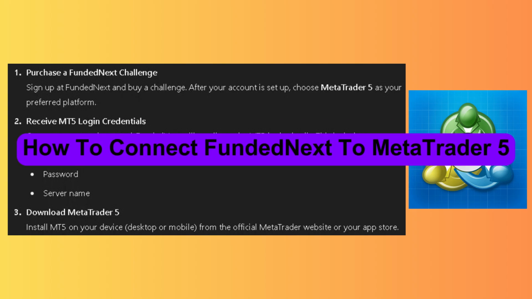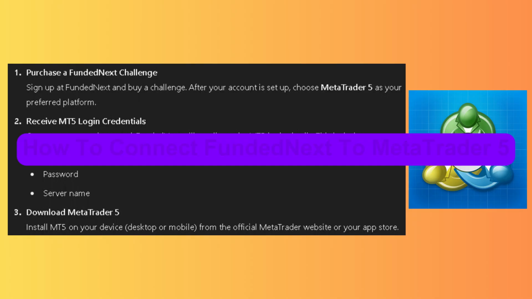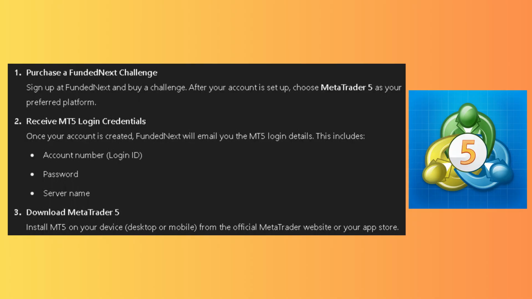In this video, you will learn how to connect FundedNext to MetaTrader 5. Purchase a FundedNext challenge: sign up for FundedNext and buy a challenge. After your account is set up, choose MetaTrader 5 as your preferred platform and receive MetaTrader 5 login credentials. Once your account is created, FundedNext will email you your MetaTrader 5 login details. These will include your server name, your account number, and your password.